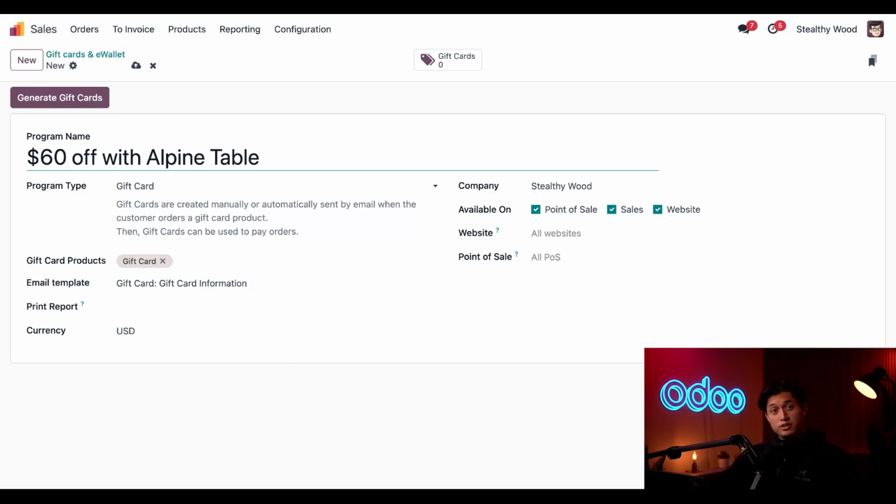And next, we can check the program type. It's already set to gift card, so we're just going to leave it as is. And below that is the gift card products field. This is where you enter the gift card products configured elsewhere in the database. These are actual cards customers purchase that have a predetermined amount of money on them. So we're just going to leave this to the default gift card setting.